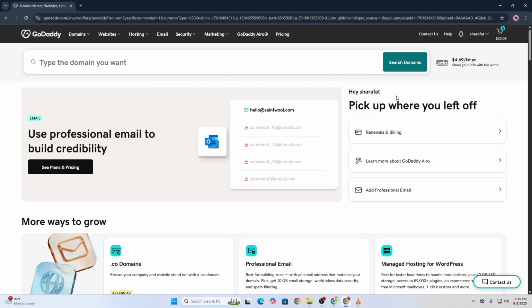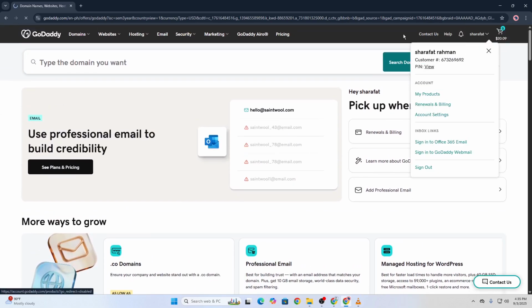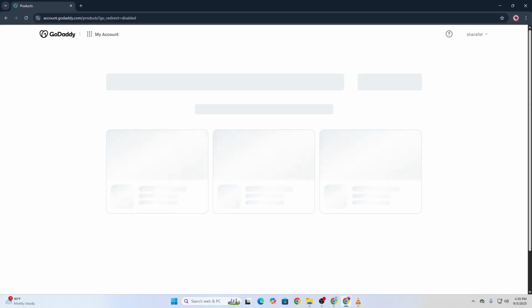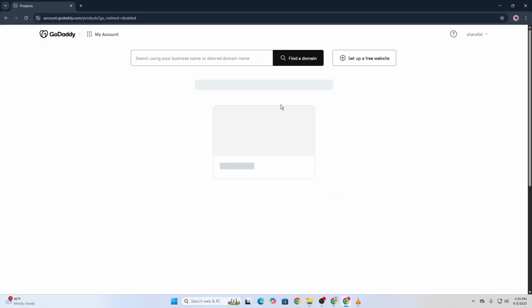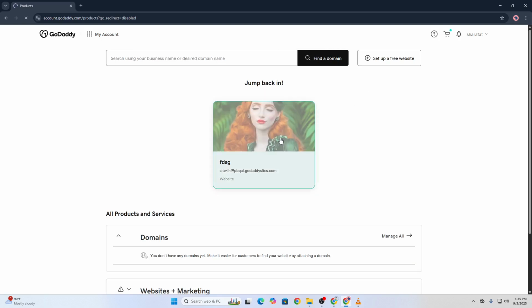Let's get started. First, head over to the Godaddy website and log into your account. Once you're on the homepage, navigate to the product section. This is where you'll find all of the services you've purchased, like domain names and websites. From your product dashboard, look for the website you want to update. Click on it, and you'll see a set of additional options.